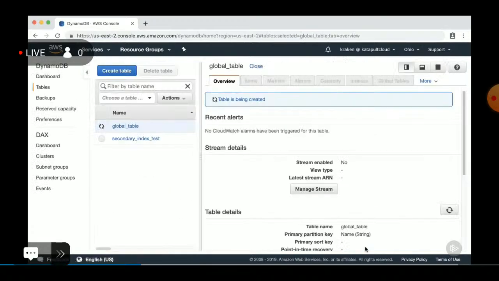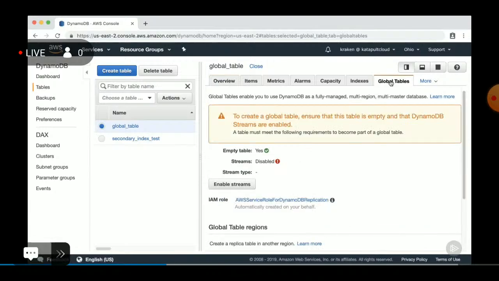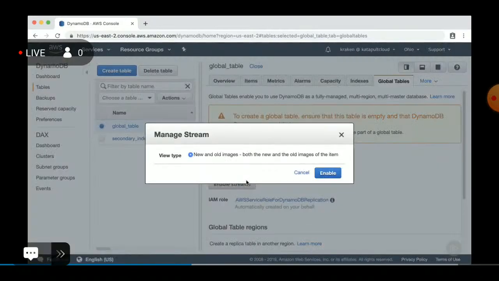Now we'll wait until our table provisions. Let's go to Global Tables tab. First we have to enable DynamoDB streams in order for the replication to work. As you can see, only one option for level of data included in stream records is available. As we talked about, global tables require all the new image information in any stream record to function correctly. Click Enable to enable the stream.